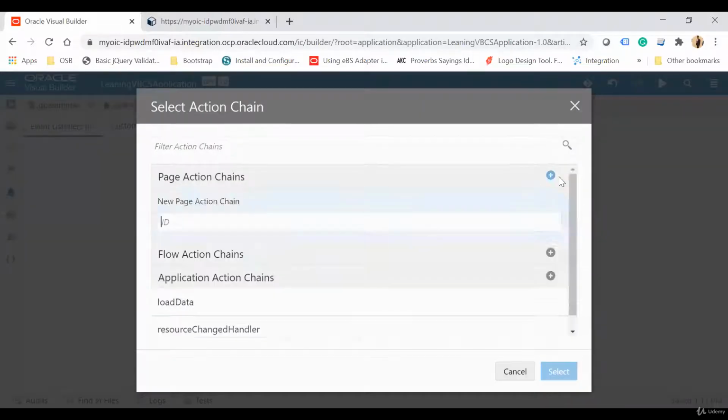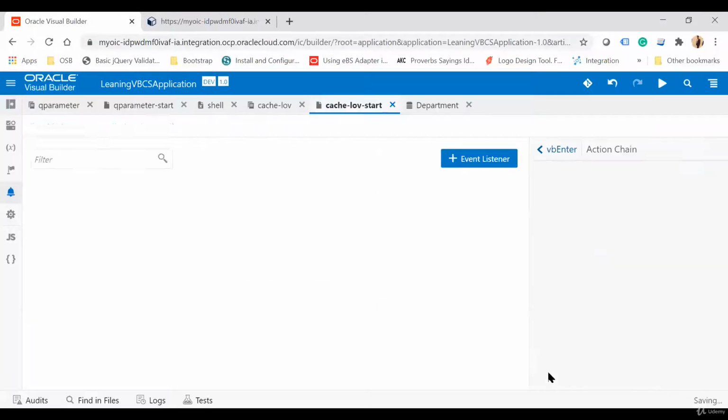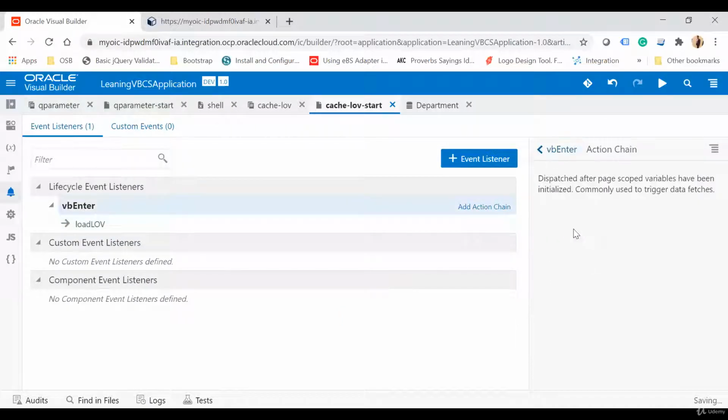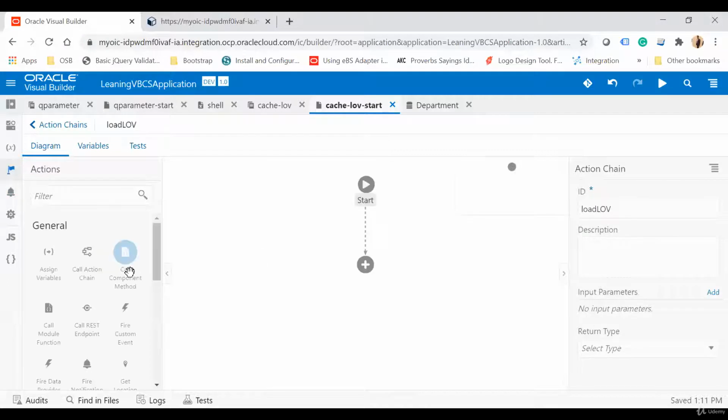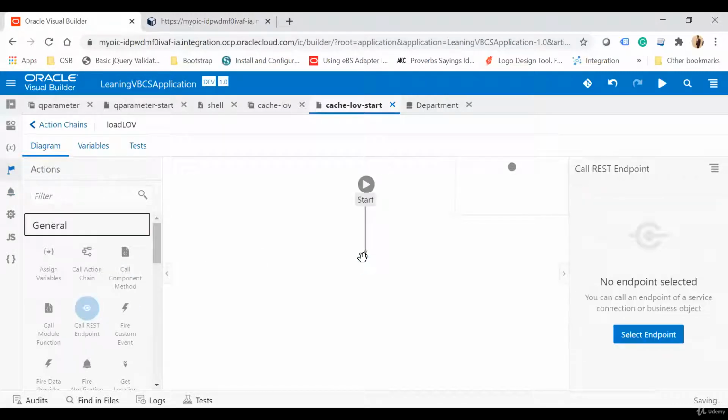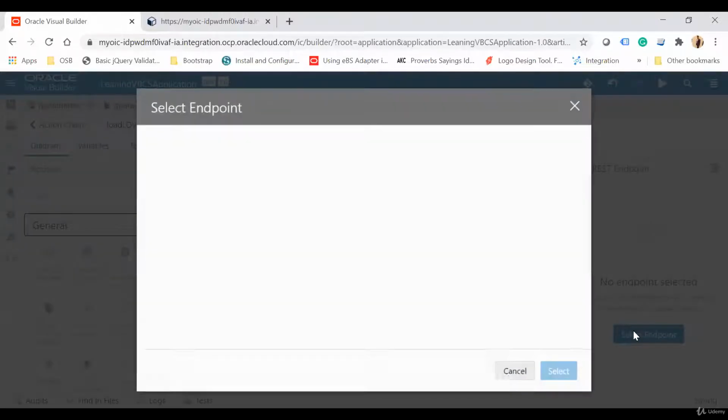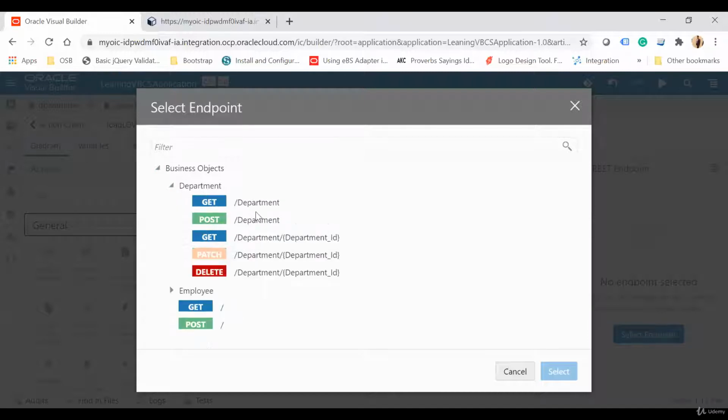I will create here, like, load LOV, and then select. Okay, so this is my action chain. So here I will call my business object REST endpoint with the help of this call REST endpoint. Drop it here and then select endpoint. Select the business object department and choose your get call and then select.